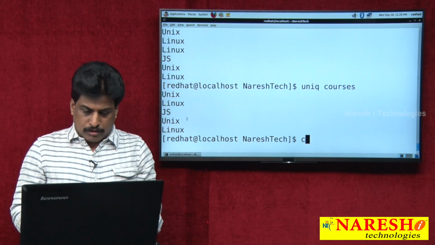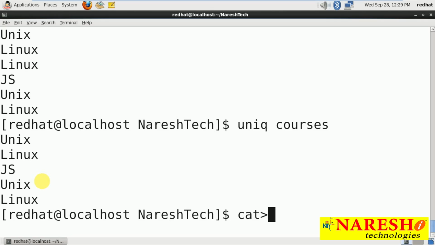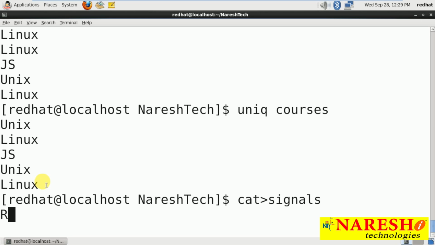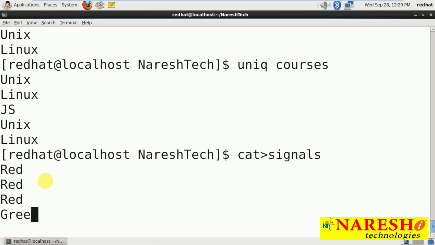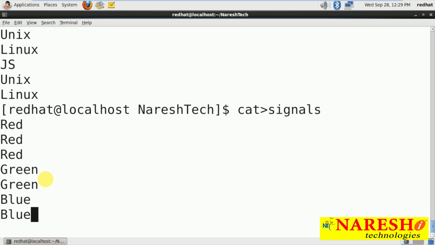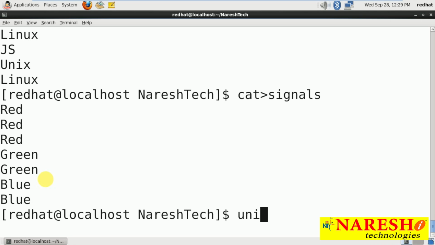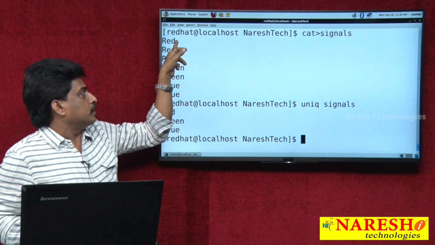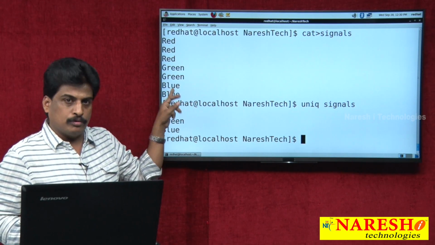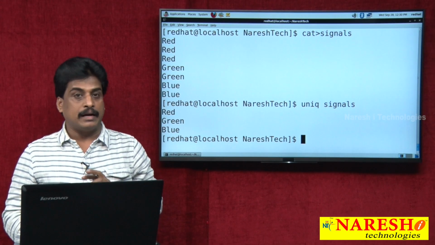For example, I'll create another file, cat signals. Signals I said red, green, blue, Control D. uniq signals. I hit the return key as you expect: red, green, blue, 100% correct. Because red immediately red is available one time, green one time, blue immediately blue one time. So this is what the uniq command does.